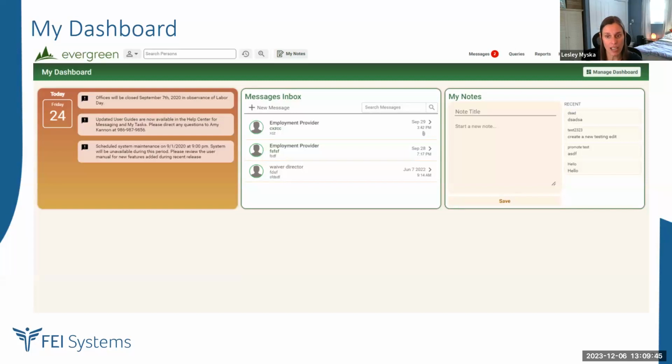The center tile here is the messages tile. You can think of messages as a similar function to email, but instead of having to use your email, you can use messages inside of Evergreen, and it will keep all of your communications related to persons that you're serving in the system and activities that you're doing in the system within Evergreen. And you can use this to communicate with other system users, such as the employment data specialist or an assigned case manager or care coordinator.